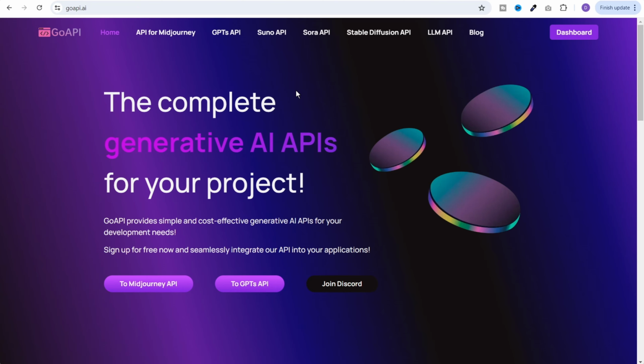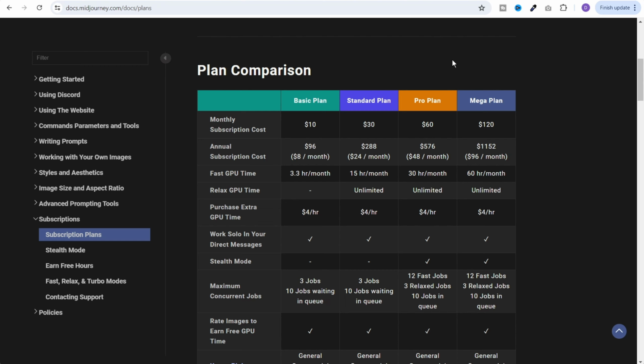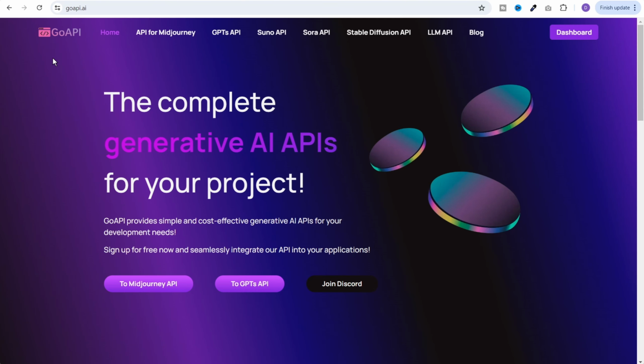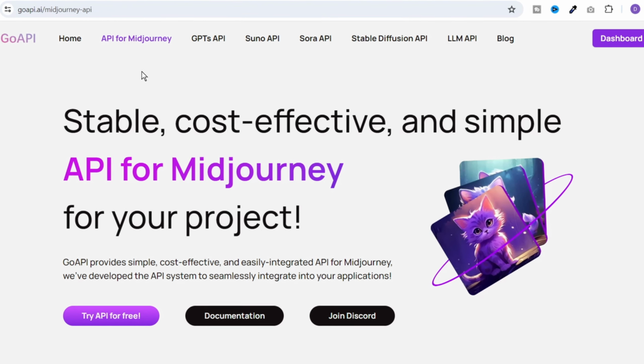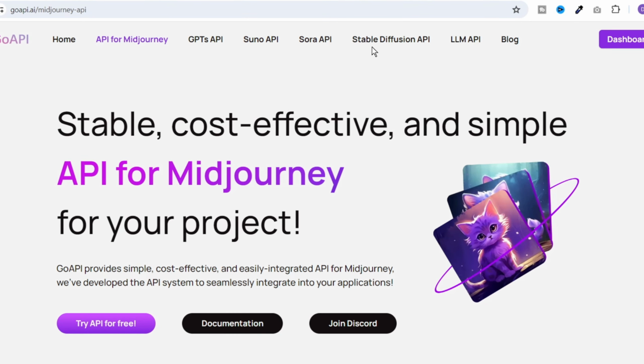Next, we will use GoAPI to get our images created from MidJourney. Now, since we want everything to be automated, creating images from MidJourney from the Discord is not a viable option. And apart from that, if you look at the pricing of MidJourney, the basic plan starts from $10. Instead, we will use GoAPI. It provides cost-effective generative AI APIs for the development needs. It will expose all the MidJourney APIs that we can use in our workflow to automate everything. And it's not just the MidJourney, but you get APIs for a number of other generative AI solutions as well. For example, GPTs, Suno, Sora, Stable Diffusion API, LLM API, you get all of these.